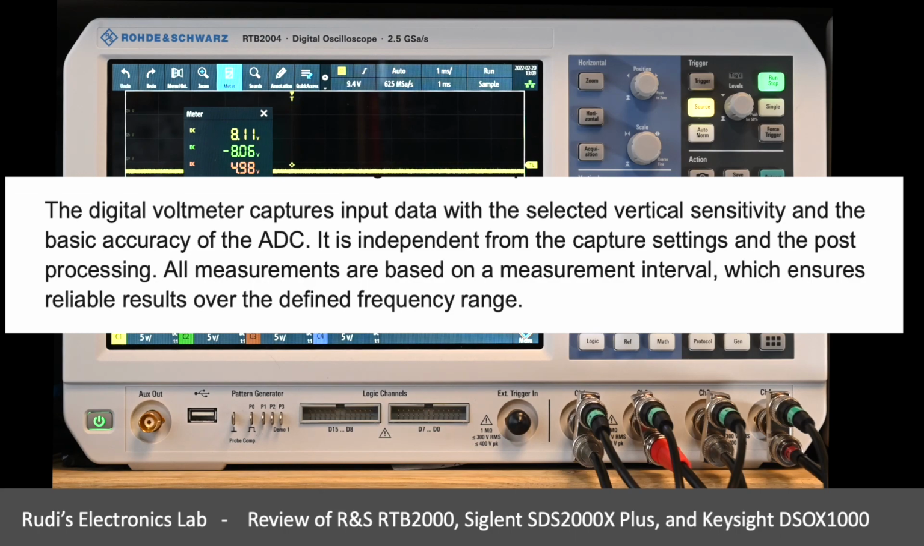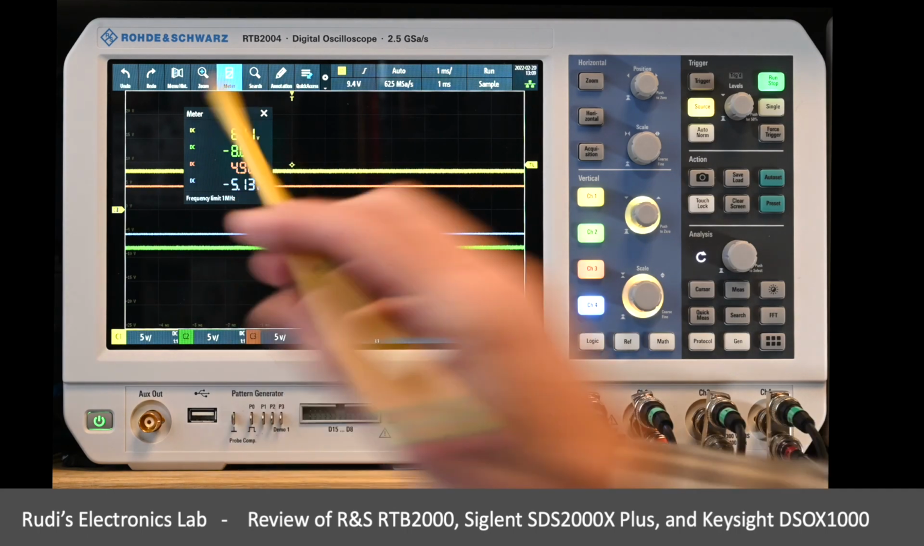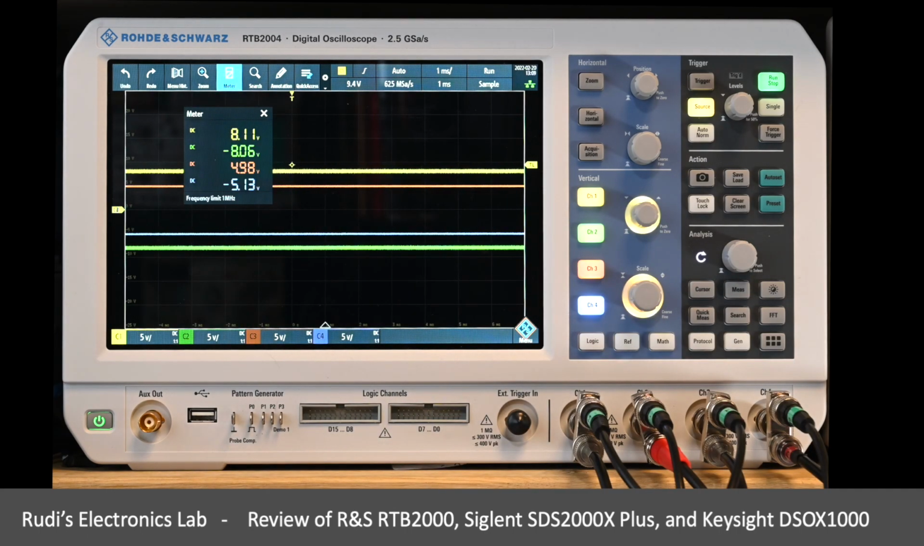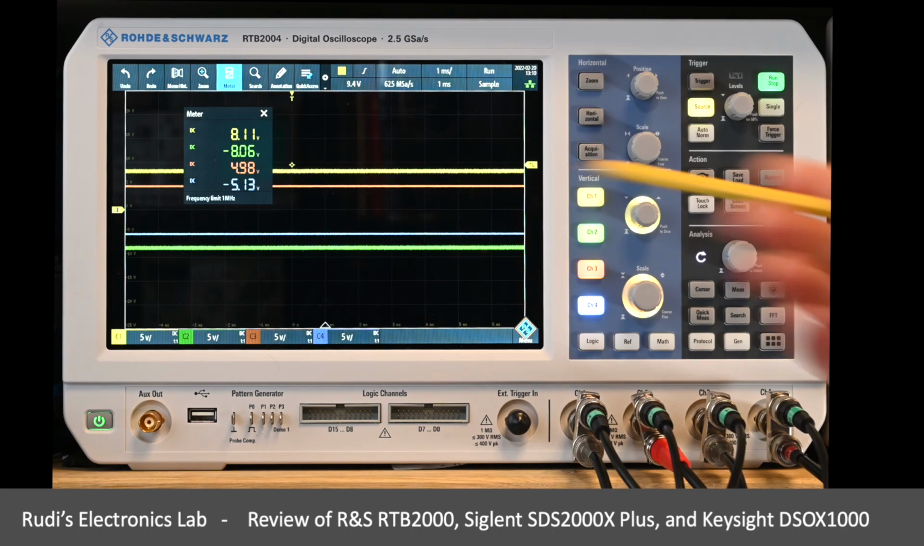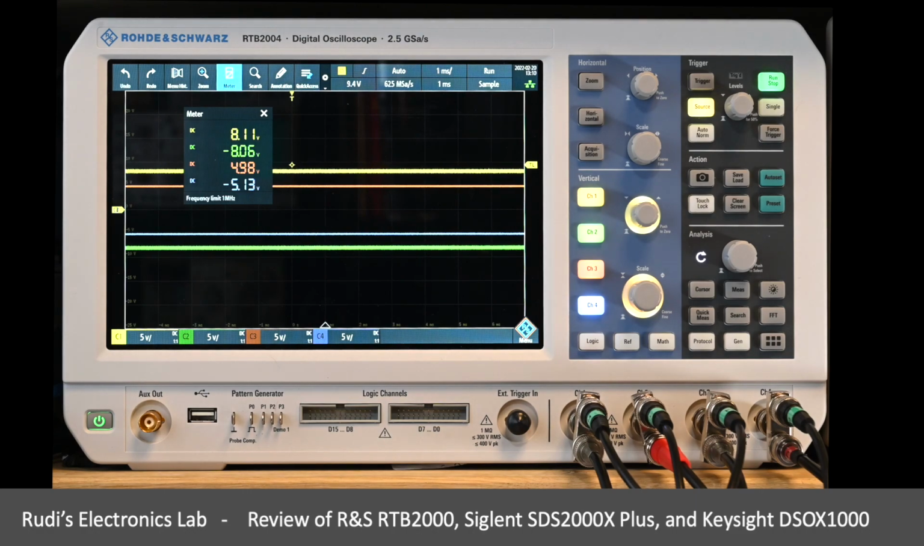However, as explained, it's also independent from the capture settings and the post-processing, and measurements are based on a measurement interval that ensures reliable results over the defined frequency range, as the manual says. And actually that frequency range is indicated here, it's 1 MHz. So this is independent of any settings of the acquisition system in terms of the time base, etc. And it can measure, at least for AC signals, anything up to 1 MHz bandwidth.